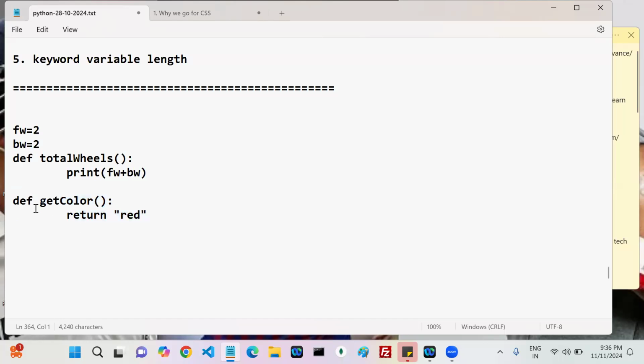Syntactically, tell me. Def, you define a function. Get color is my function name. The next one is function representation. This is my function body. Yes or no? My function can return some value. Is the possibility there or not? My function can return some value or not.